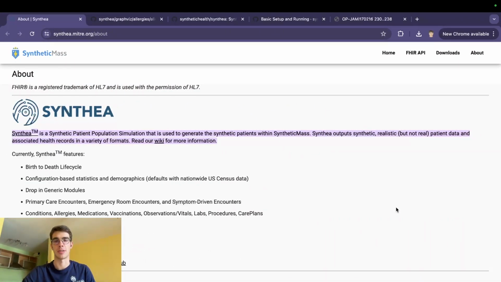Maxim here, and in today's video I'm gonna show you how to generate the whole human life cycle using coding, right? So we're gonna look at Synthea, which is a synthetic patient population simulator, and it produces realistic but not real patient data and associated health records in a variety of formats, right?